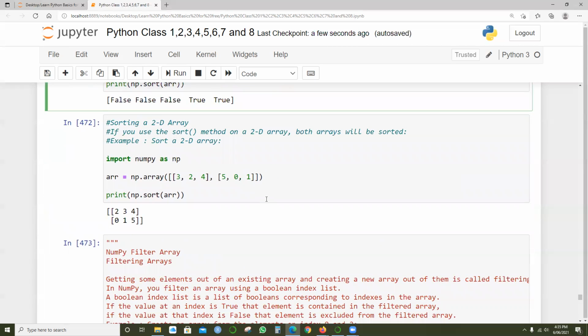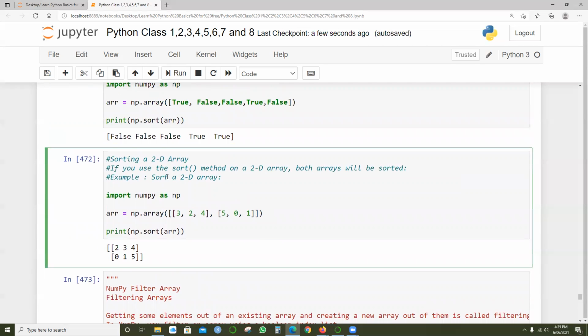So we got the last bit in sorting: sorting a 2D array. If you use the sort function on a 2D array, both arrays will be sorted. In the example, import numpy as np, we're giving 3, 2, 4 as one one-dimensional array and 5, 0, 1 as another one-dimensional array. But here look at the values 3, 2, 4, 5, 0, 1.